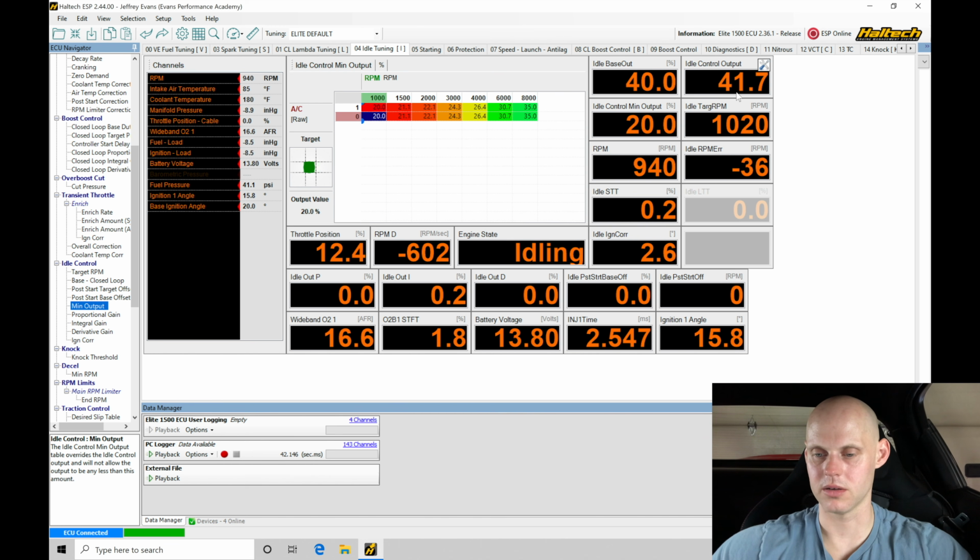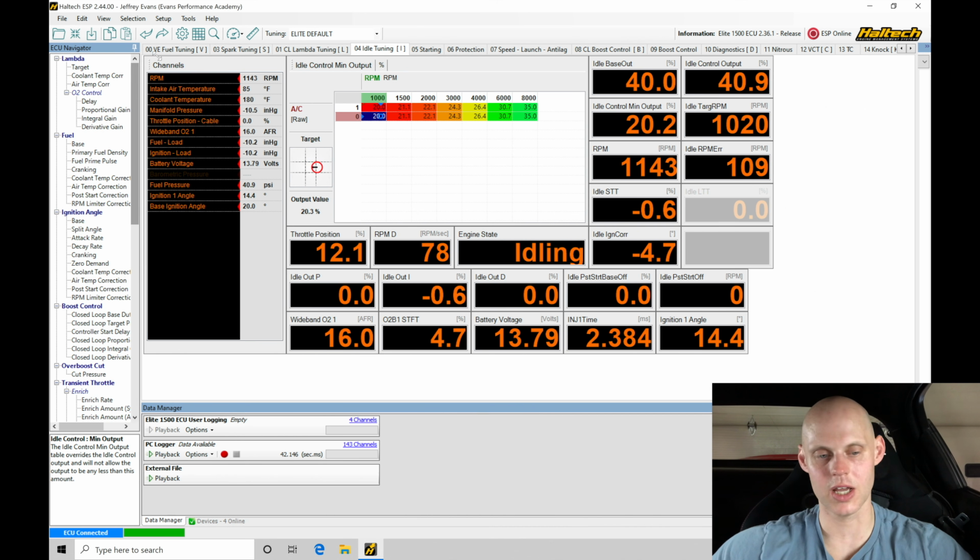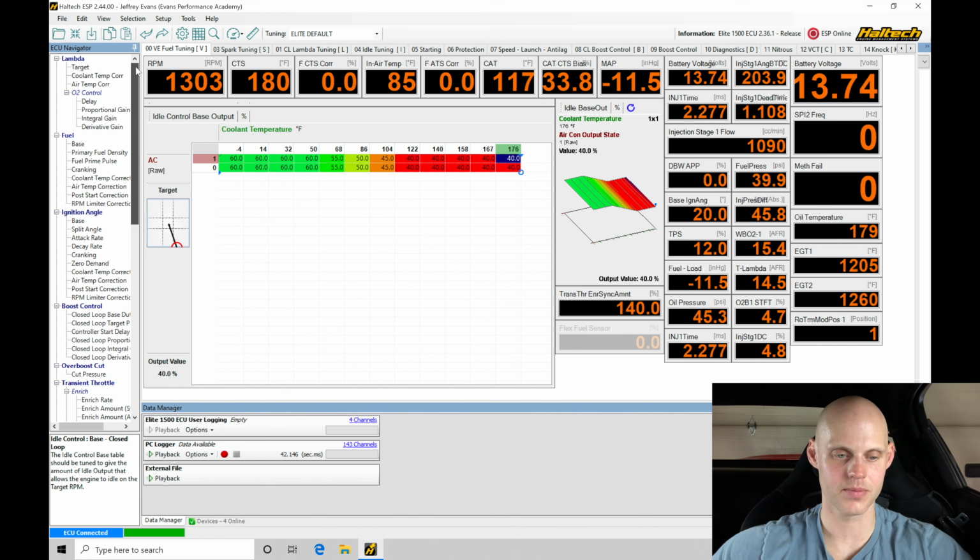We can see that the idle control output here is roughly 40, 41. Again, the base output is 40, so it's trying to increase it past that point. It's actually opening the throttle plate. Now we see that the wideband's lean, so that's a problem. So let's go back in here. We're going to chase this back and forth till we get this sorted out. Let's jump in here and take a look.